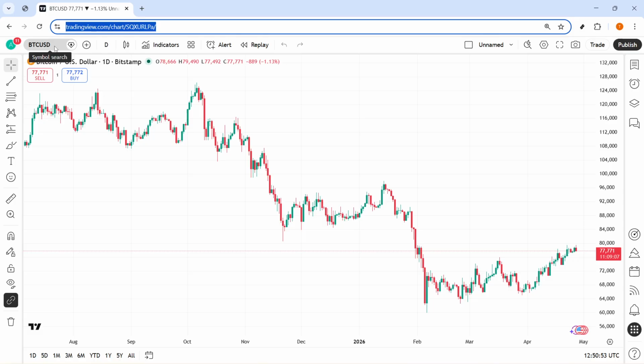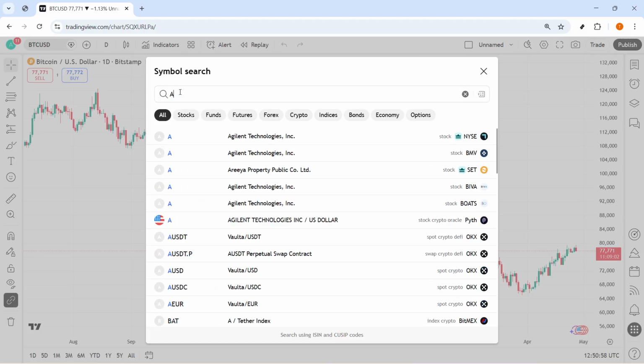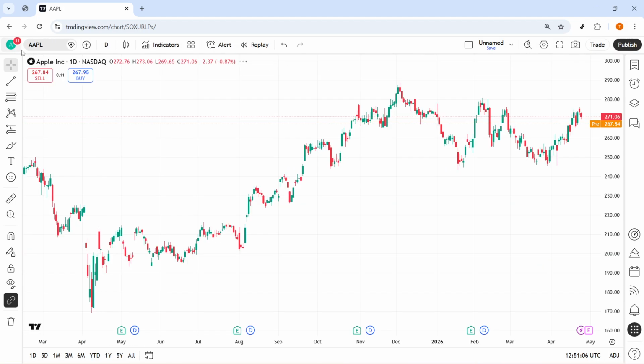At the top left of the chart toolbar, click the symbol search box. This is the field that shows the current ticker symbol. In that box, type AAPL, then press enter. That loads Apple on the chart so you can work with a US stock that supports pre-market and after-hours data.